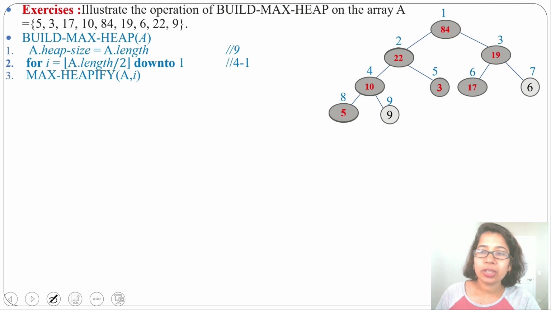So first construct the binary tree from the array using level order. Next we need to call the MAX-HEAPIFY procedure from n by 2 index down to index 1. In today's lecture I discussed BUILD-MAX-HEAP with 2 examples. In the next lecture I will discuss a different approach of creating a heap, and the insertion and deletion procedures.